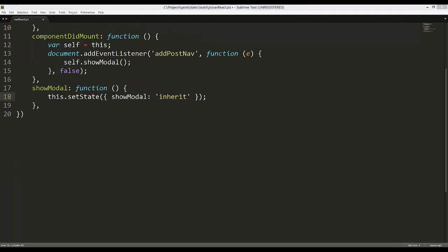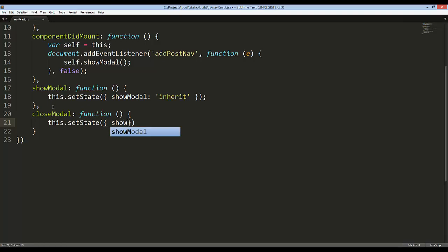Now we also need a function for closing the modal once it's up. So we'll go ahead and add that. And then once again, this is just changing the state of the component again, except this time it'll be show modal, and then it'll go back to none.